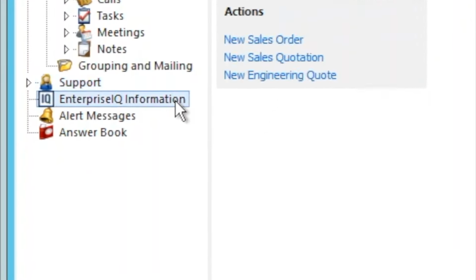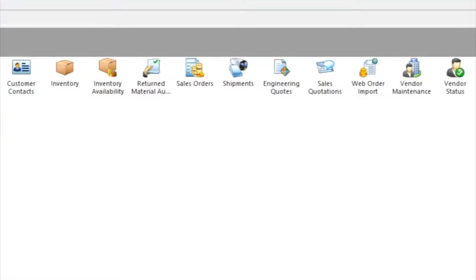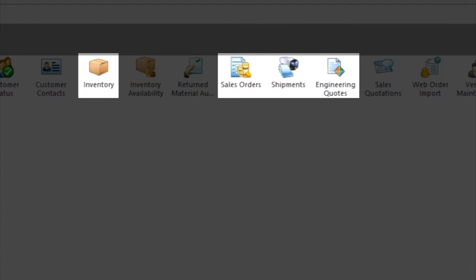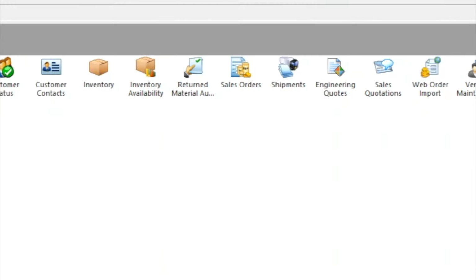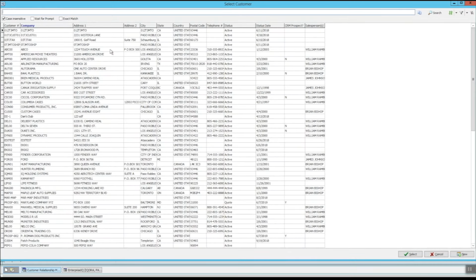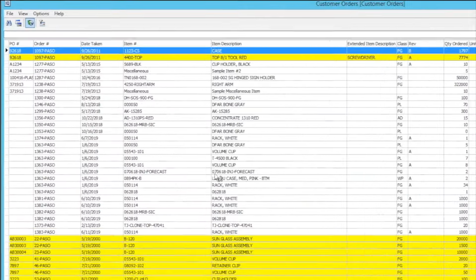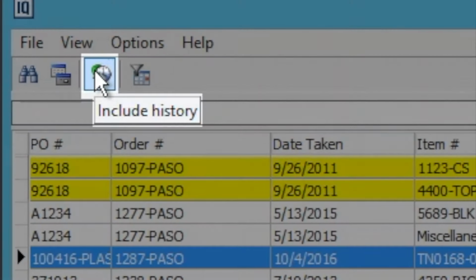The Enterprise IQ section provides immediate access to the most often used modules in a single view. When viewing sales orders, shipments, inventory, and engineering quotes from CRM, it is different from Enterprise IQ in that there is an immediate filter on customer data before reviewing the related records. As an example, when selecting sales orders, the customer must first be selected. Then the customer's orders are presented in a grid view. This view shows a combination of header and details section data, like the PO number and inventory item details. Both archived and open orders may be viewed in this grid by toggling the Include History icon.